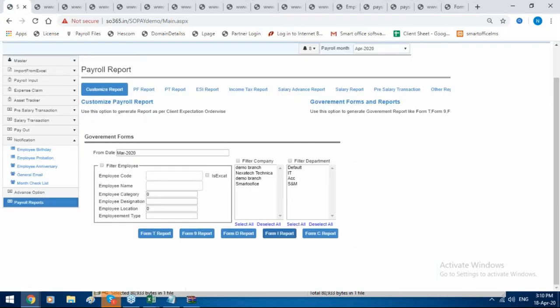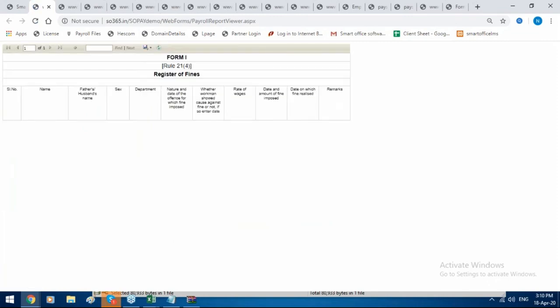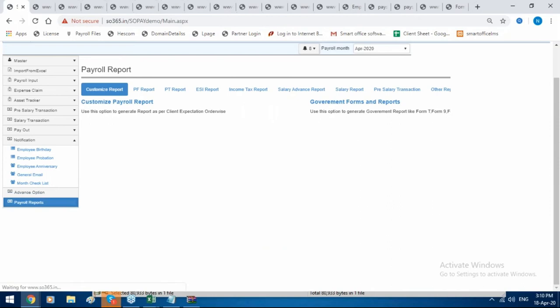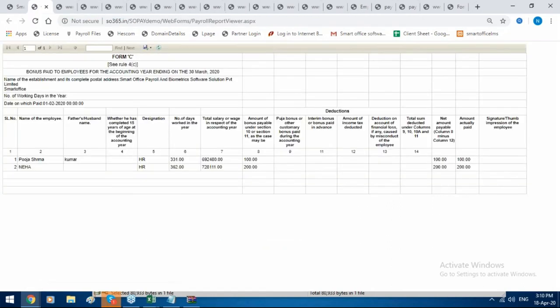Form I is regarding fine. In your company, if you are allotting a fine to an employee if he has done any damages, and you are putting a fine for that and you want to generate a report, you can generate this report. The last report is Form C, which is also called a bonus report, but it will show how much bonus is allotted to which employee. Okay. So these are the reports.